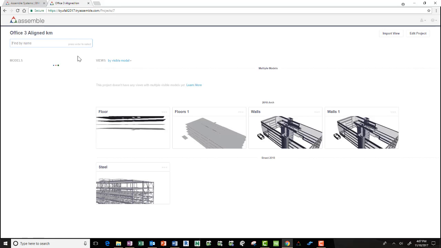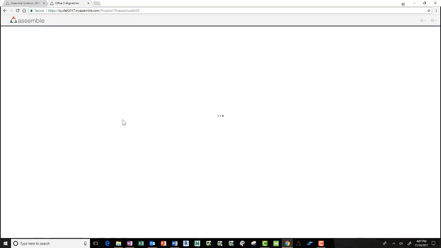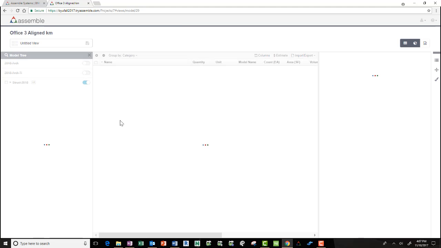And I'm going to go back here to the Office Aligned. I don't know if there's anything else that I really need to see. We're going to take off walls. We're going to take off concrete and structural steel. So if I come here and go to structural steel, I'm going to look at it and just see if there's anything there that's of value to me.